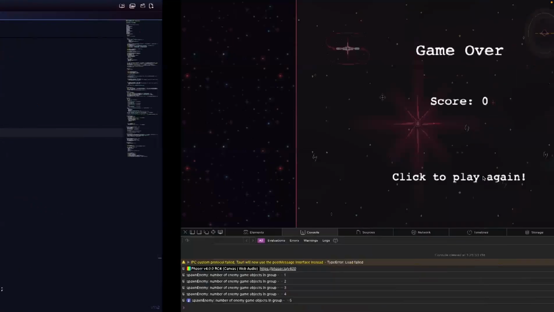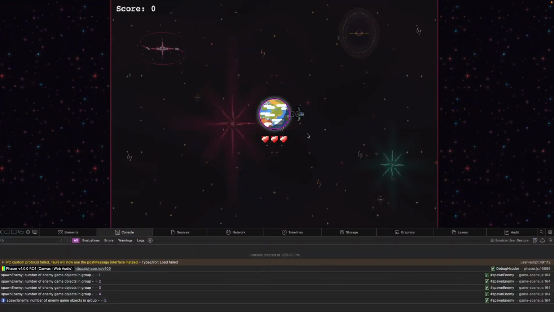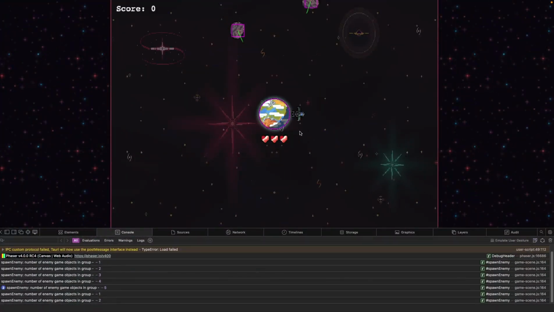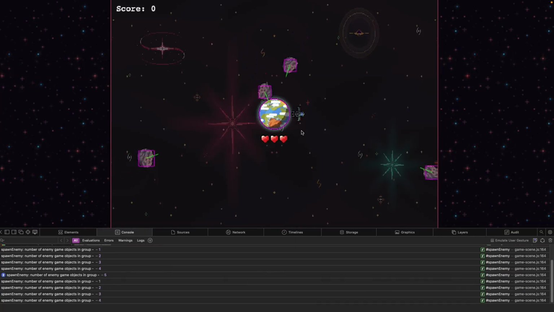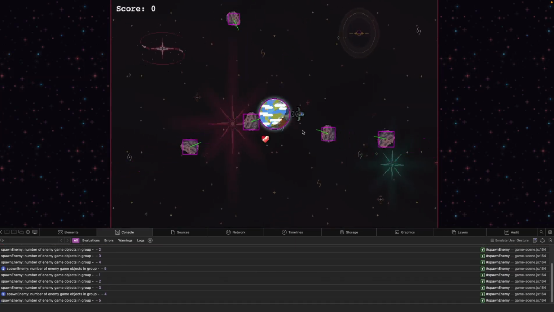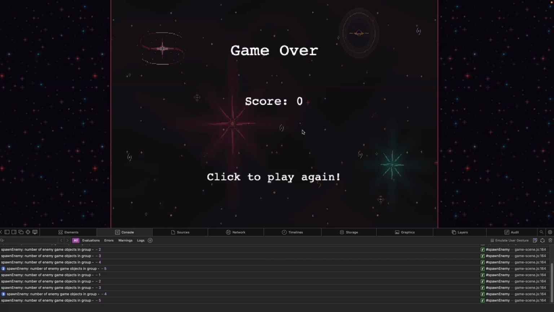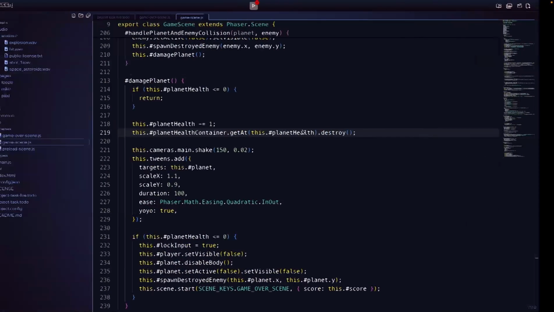For our next bit of polish, we're going to work on adding some transitions when we transition between our Phaser scenes. Currently, when we go from our game scene to our game over scene, the transition is very abrupt, where we just stop our existing scene and then immediately show our game over scene. For our transition, we'll have our scene fade to black, and then we'll have a nice fade in effect on the scene that we're starting.